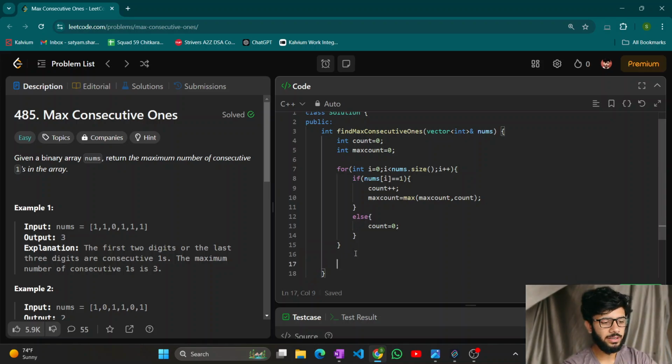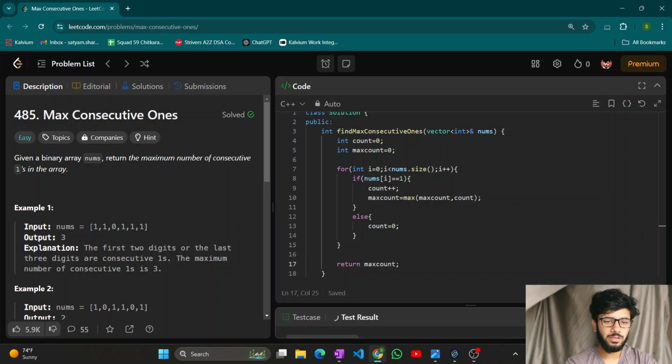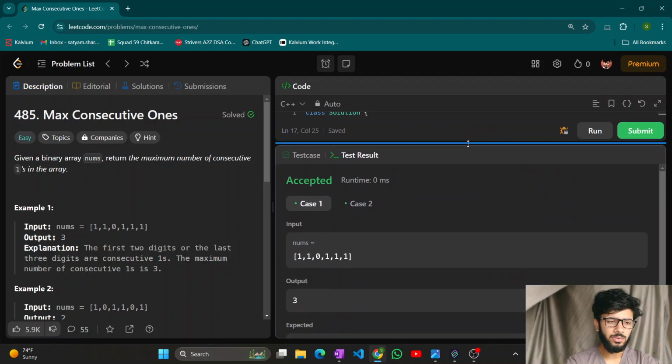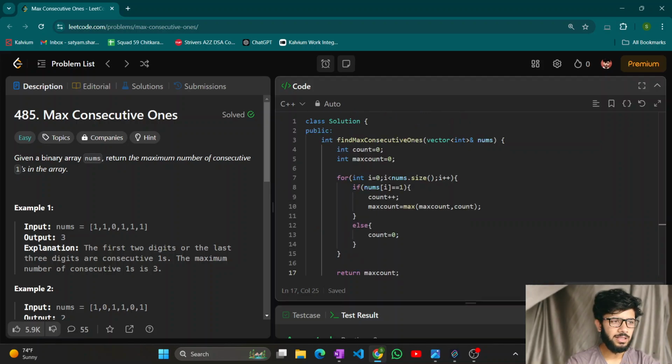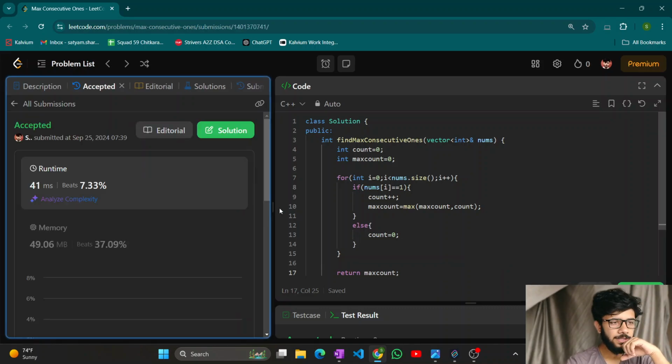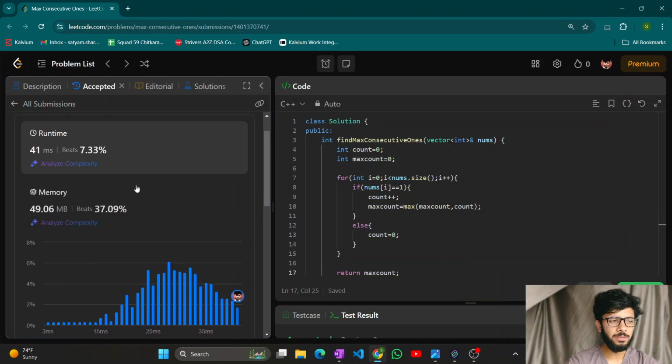Now let's write the return statement and check if it is working or not. We have to return the max count. Now let's run this and see if it works. If it doesn't work, we will check what the problem can be. So it got accepted as we thought. Now let's submit this also and check if it is working. Yeah, it is working completely fine.